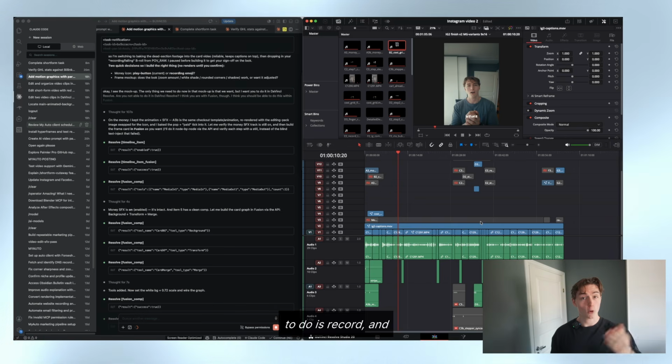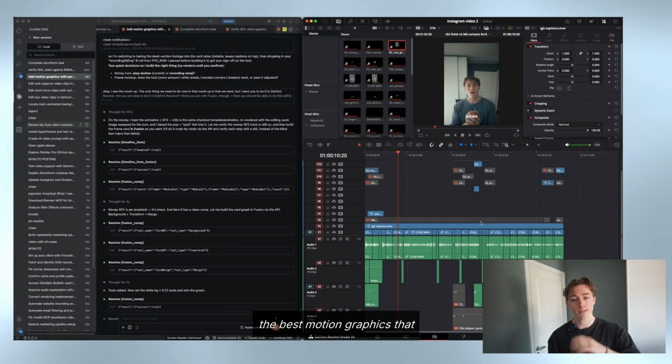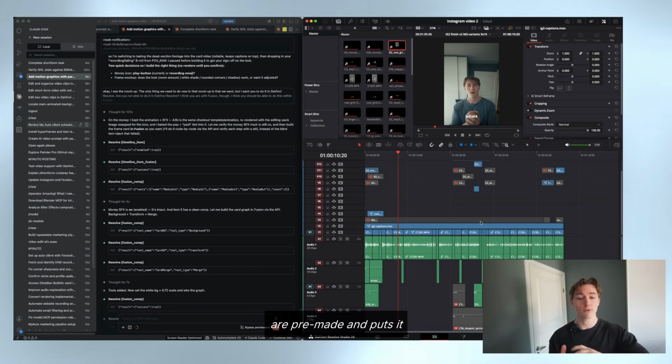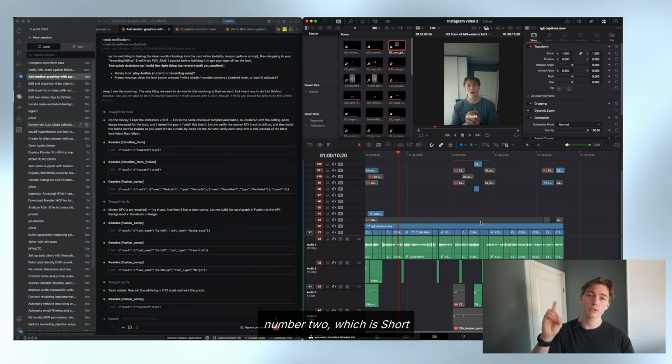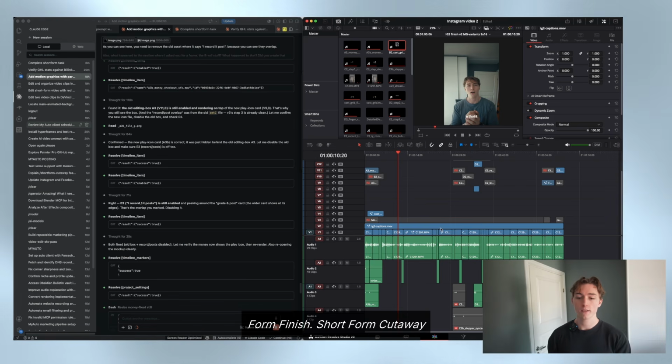So as you can see here, first step, the pipeline seems very complex, but AI does everything. The only thing I have to do is record and that's it. And then it edits it, it cuts it away, it finds the best text, and then it finds the best motion graphics that are pre-made and puts them up. So you'll be getting two skills. There's one called short form cutaway, and number two, which is short form finish. Short form cutaway does what you think it does.